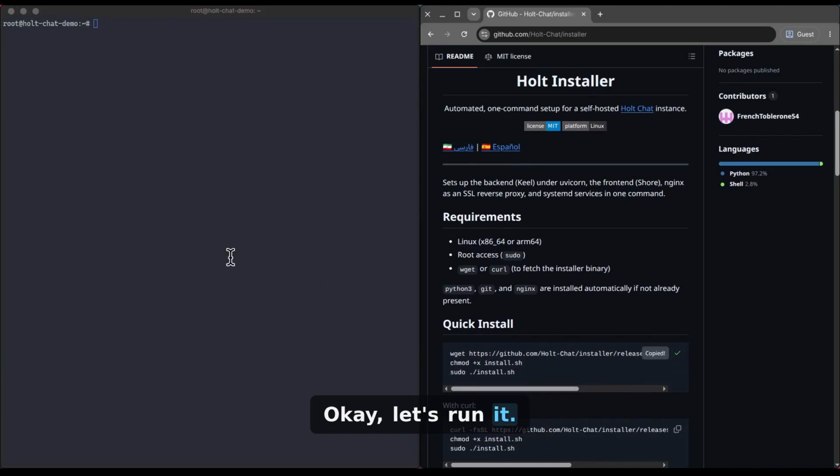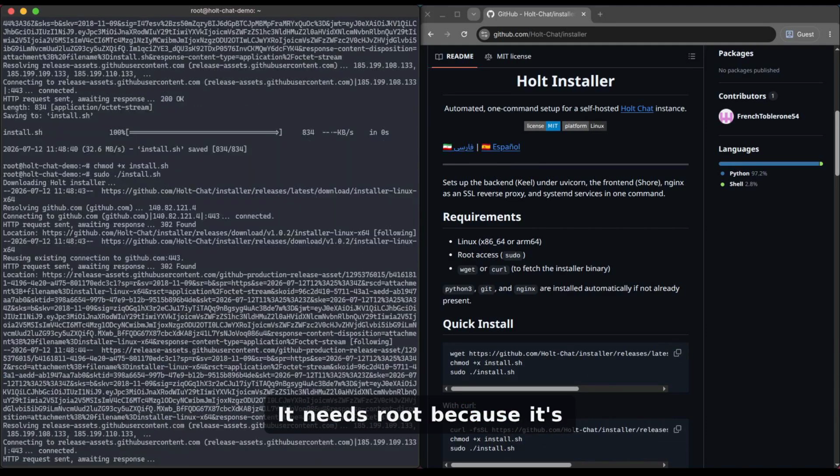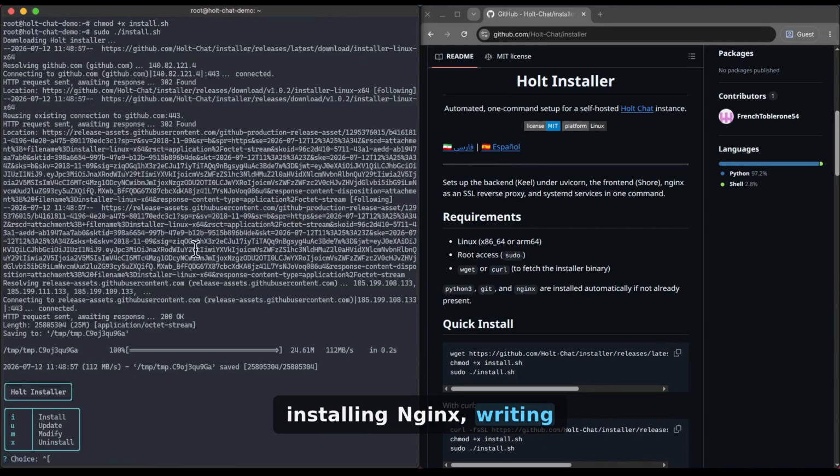Okay, let's run it. So, it grabs the installer binary and runs it as root. It needs root because it's installing Nginx, writing out systemd services and setting up your SSL certs. This is the first time running it, so we'll just pick install.